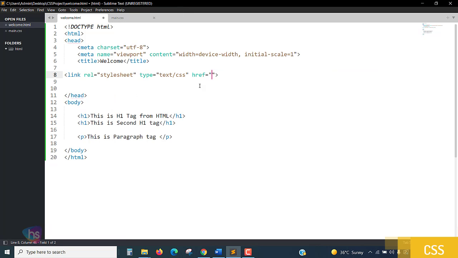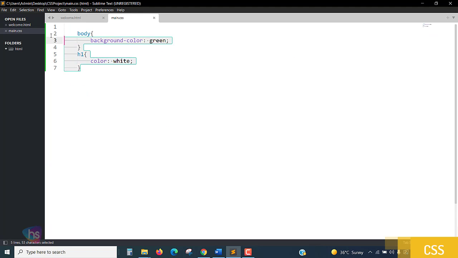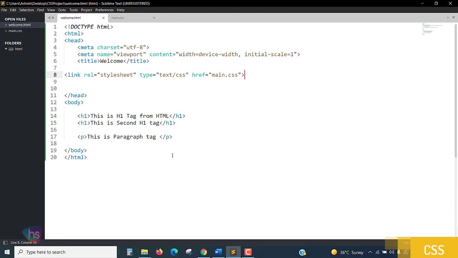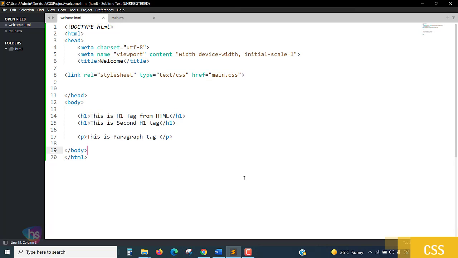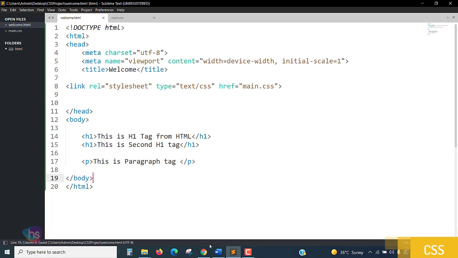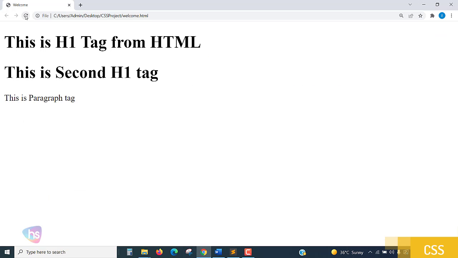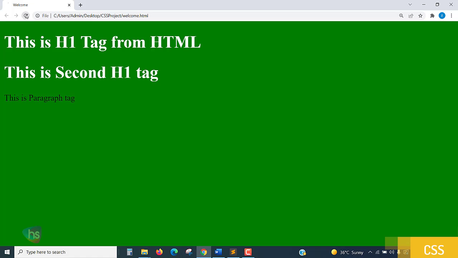I've written a file name with extension, main.css, I need to write, that's it. If I write main.css, all the code written there is going to be applied in this particular HTML page. So very clearly, if I save this and reload the page, let's see.